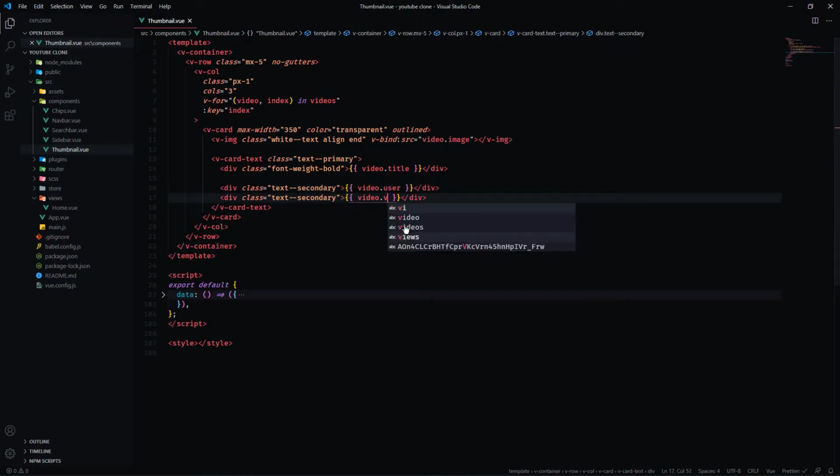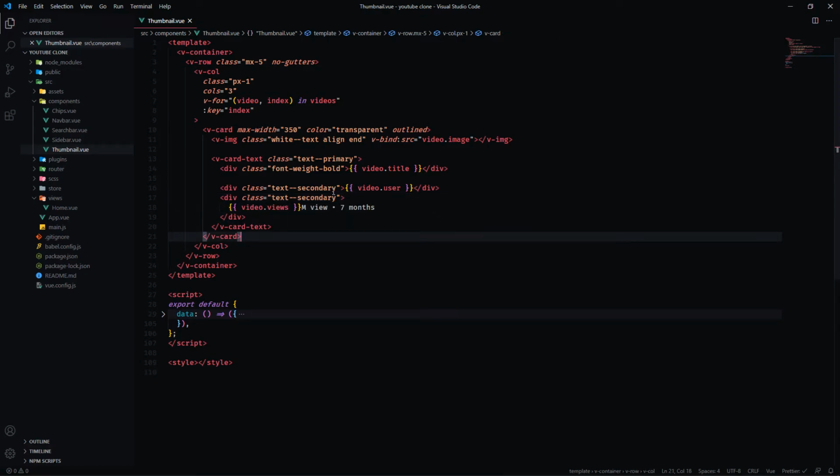I'm just going to copy this and paste it again, and then change this to views, and we're just going to put an M right here, so M views, and then 7 months ago. We're just hard coding it right now. In the future, I'm going to try adding some API functionality from the YouTube API, but for now we're just going to hard code these values, and it doesn't really matter.